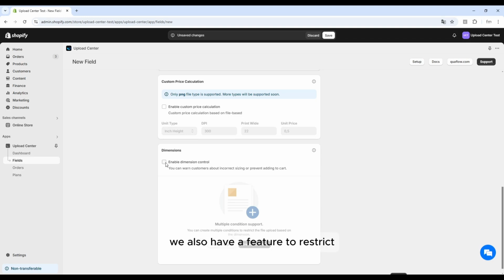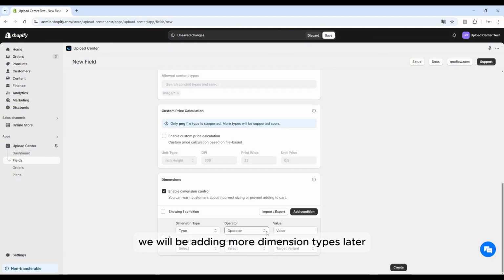We also have a feature to restrict the dimensions of uploaded files. Enable this by clicking this checkbox. You can create conditions by clicking this button. Options include inch, height, width, and pixel height and width. We will be adding more dimension types later.